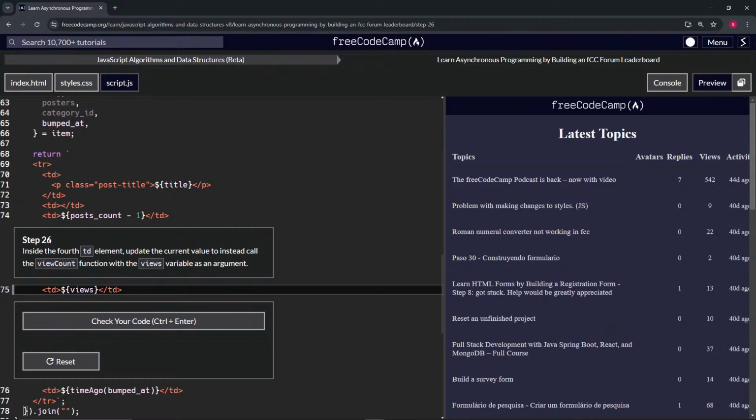So now we're on to step 26. Inside the fourth TD element, we're going to update the current value to instead call the view count function with the views variable as an argument. Okay.